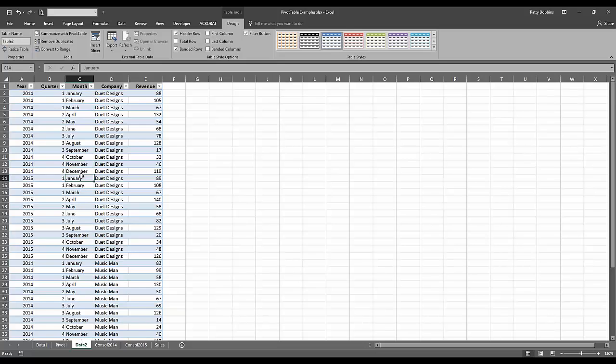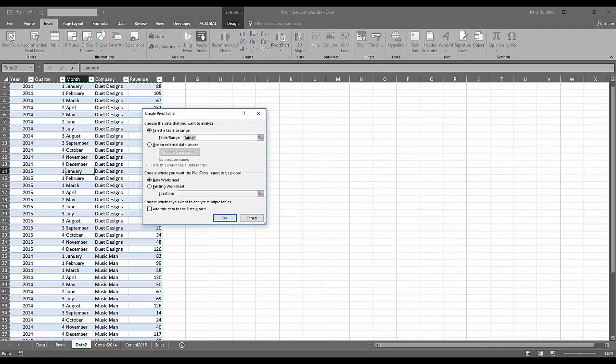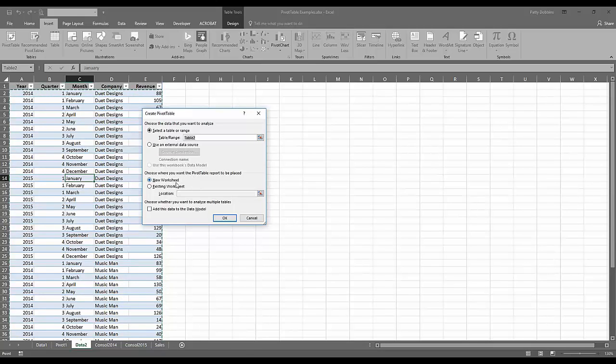I'm going to just have my active cell in my table, and I'm going to go up to the Insert tab. And from there, I'm going to choose Pivot Table. And you can see, again, it's selecting that table area, and there's my table name. And it's selecting it correctly. Looks good. Couple of options that I have here. I can create it on a new worksheet, which is usually what I like to do. The other thing that you can do is put it on an existing worksheet, and there may be cases where you want to do that.